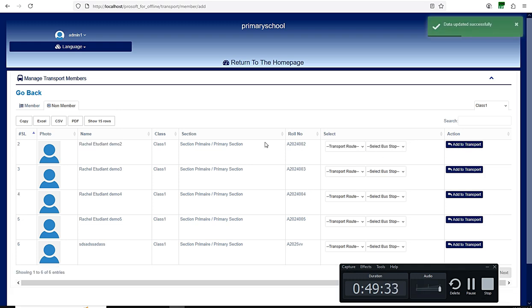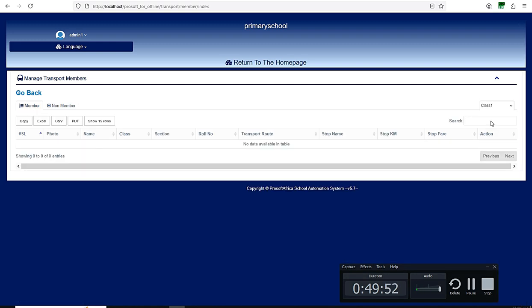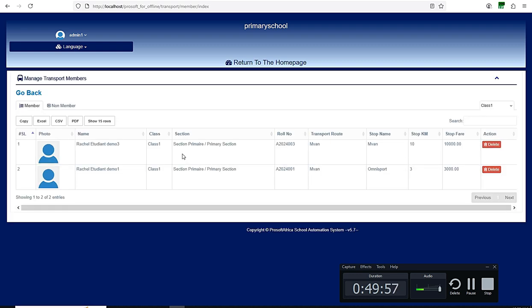So I have added, he has left. I'll come to demo 3. I will say this one is taking vehicle A. I'll put 10,000 for this, for class 1 still. I will take add to transport. So we will now come to members here. If we come to members, we should be able to see 2 students after we select class 1. There will be 2 students there, and their stop kilometers and the fare will be shown there. Okay, at the level of the accounting, I will show you how it's going to appear at the level of the receipts when we'll be doing the accounting module.